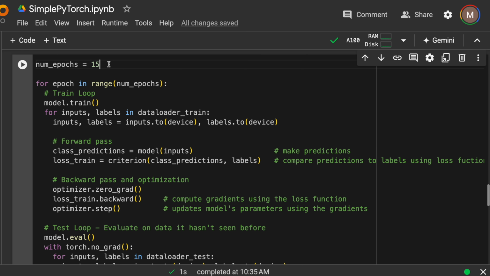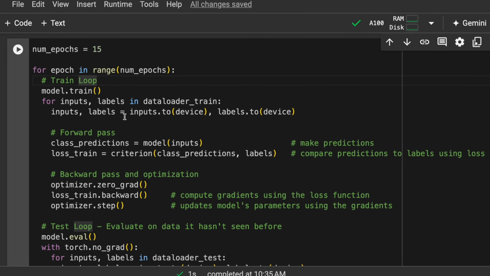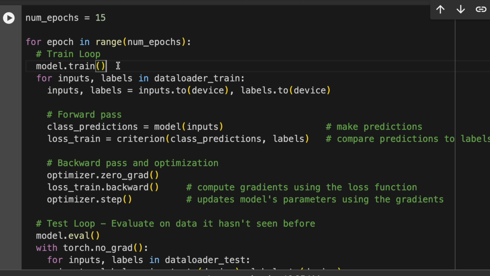I've defined the number of epochs as 15, which means we're going to pass through all of our data 15 times. So we're going to loop for 15 here. And then within each loop, so within each pass through all of our data, we're going to do our training loop and testing loop.